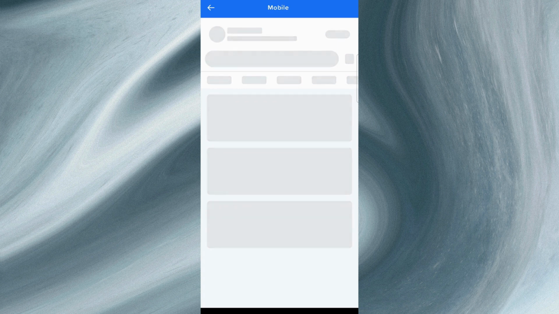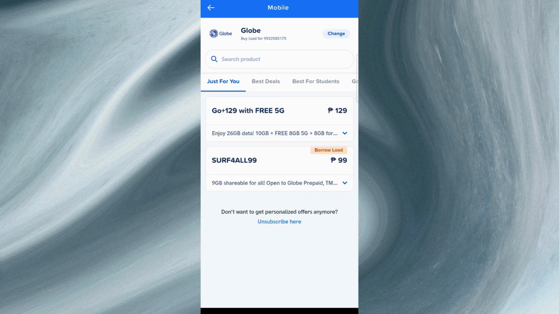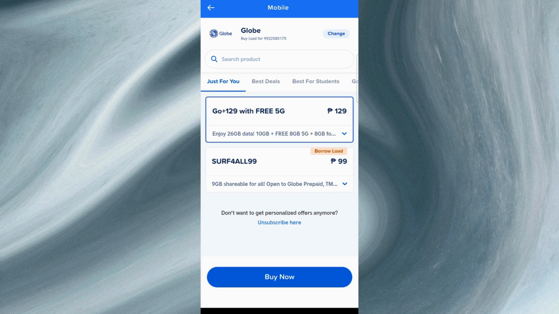Tap Next. This moves you to the list of available denominations and promo bundles for the selected telco and number.